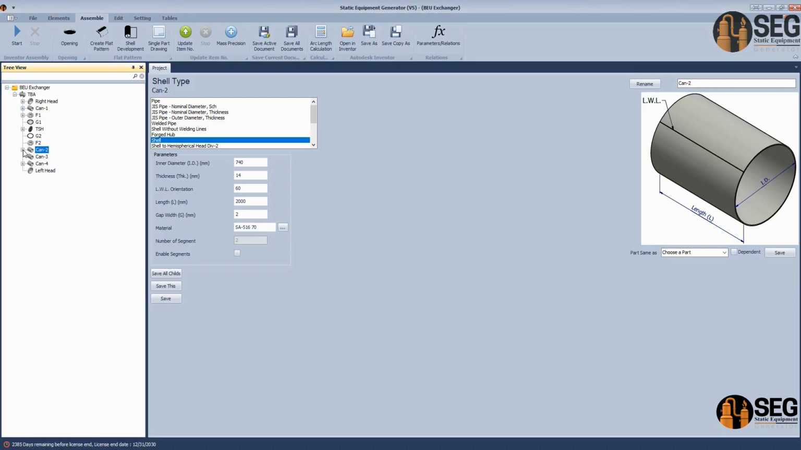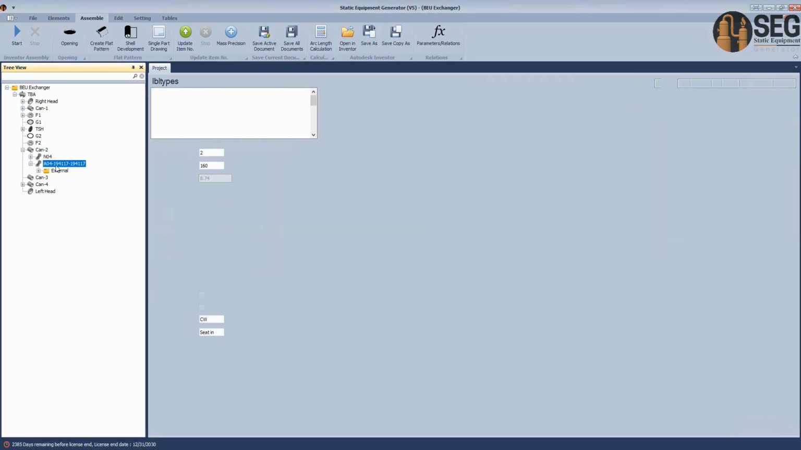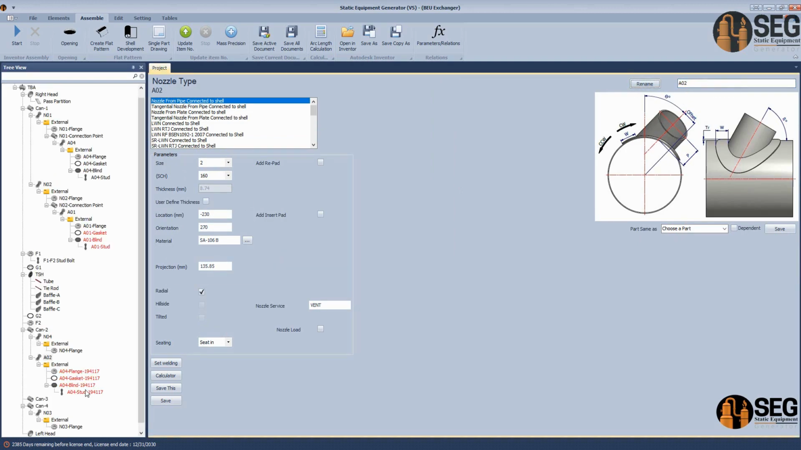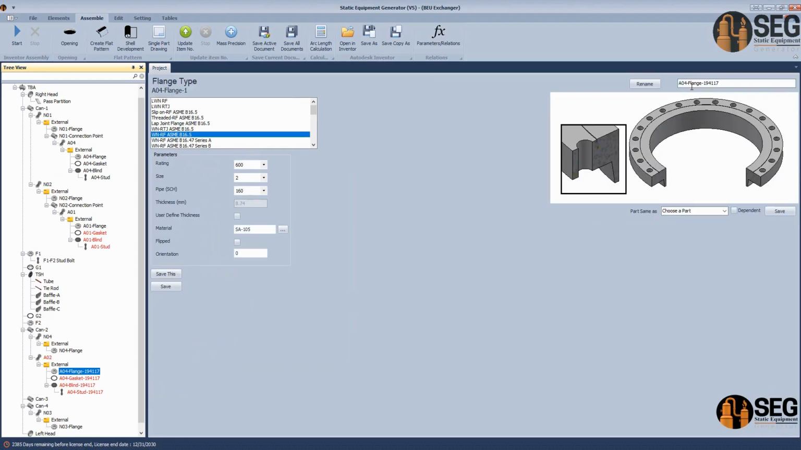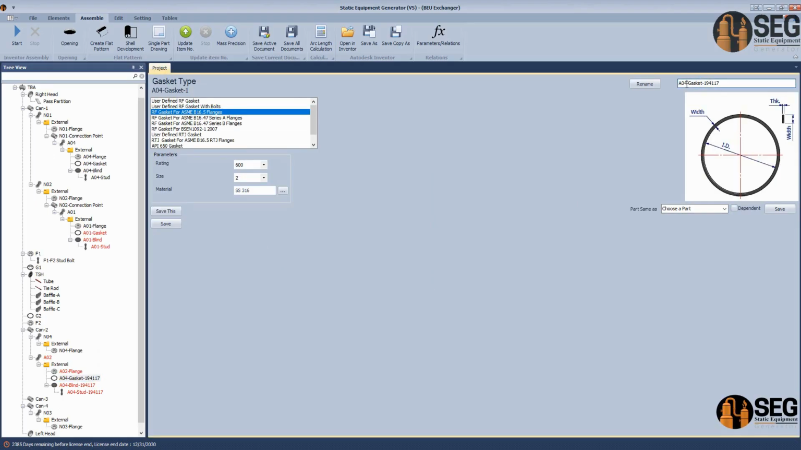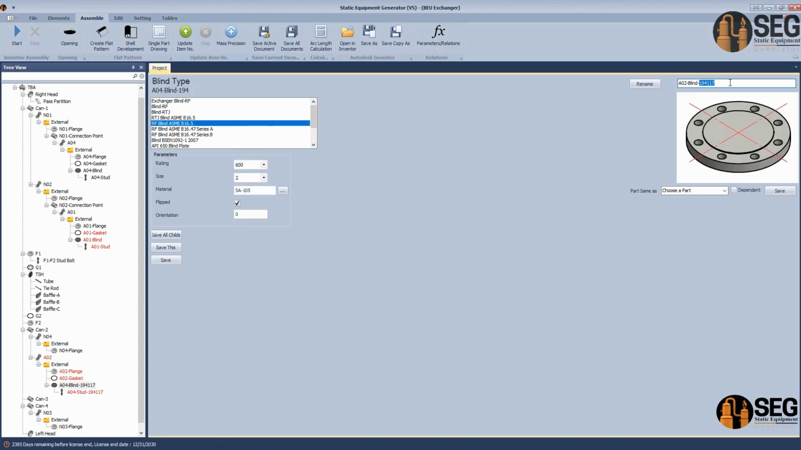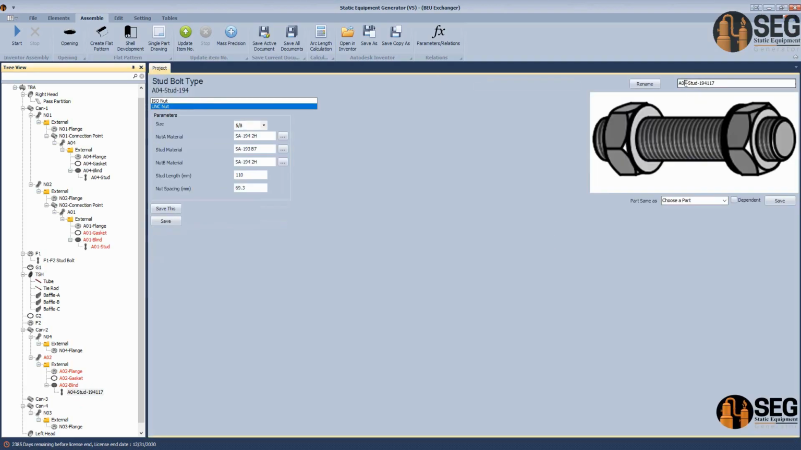Okay, so from here let's rename this nozzle to be A02, that's the name of the nozzle, and let's rename all the other elements: A02 flange, and for the gasket it will be A02 gasket. Be sure that you add the right names, don't make repeated names. And finally here's the stud bolt A02, and click on save.